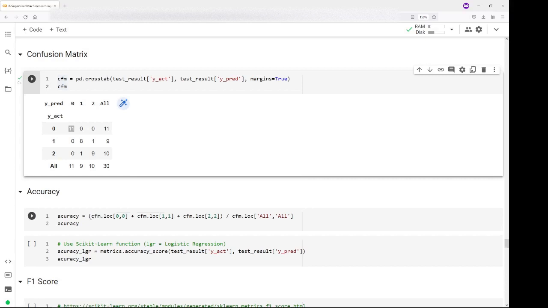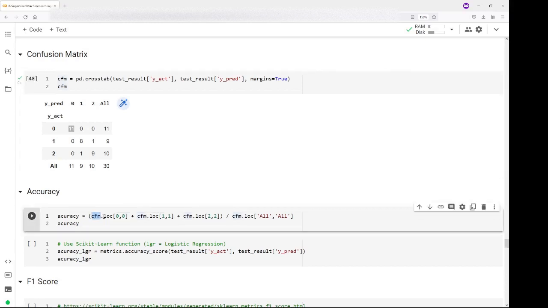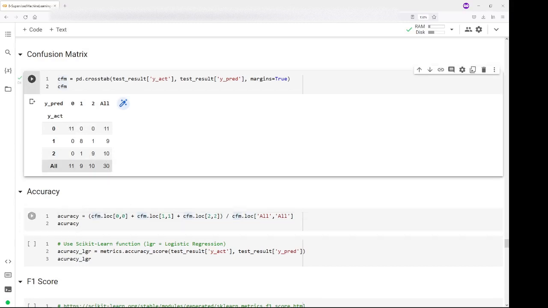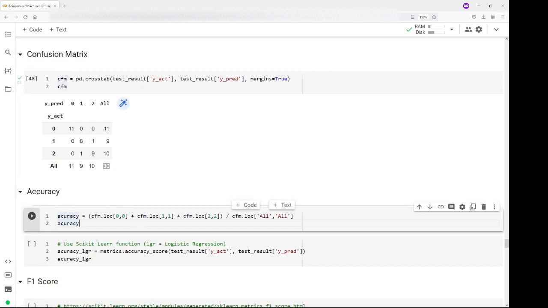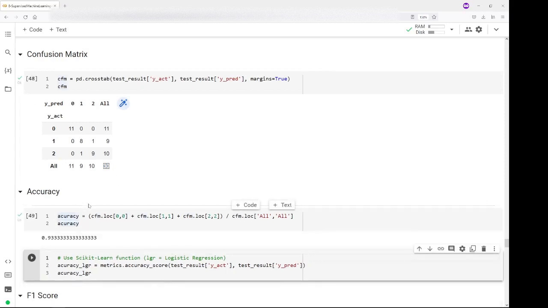So we can say your confusion matrix at 0,0, 1,1 and 2,2. You can get these three values and add them together, divided by the value in all. So in this cell. This will give you the accuracy. Let's see what the accuracy tells you. It's telling you the accuracy is 0.93. So 93% accurate. This model is 93% accurate. That's what we can tell.